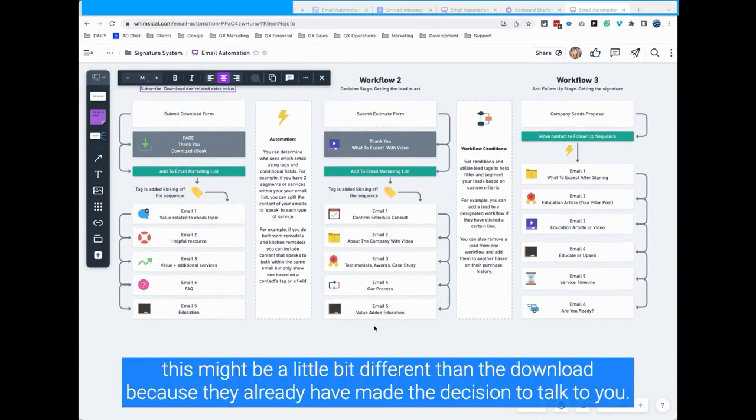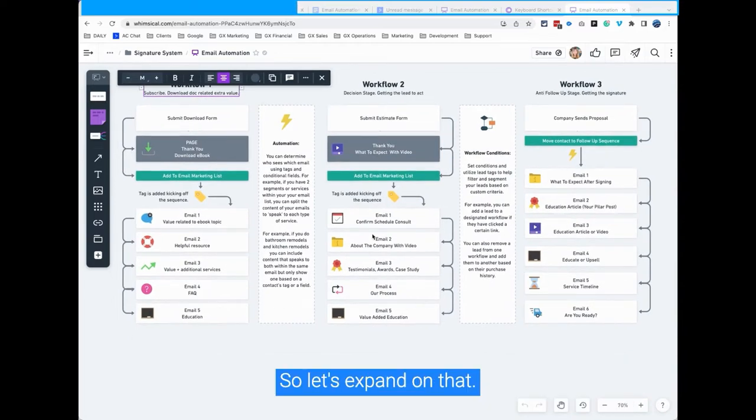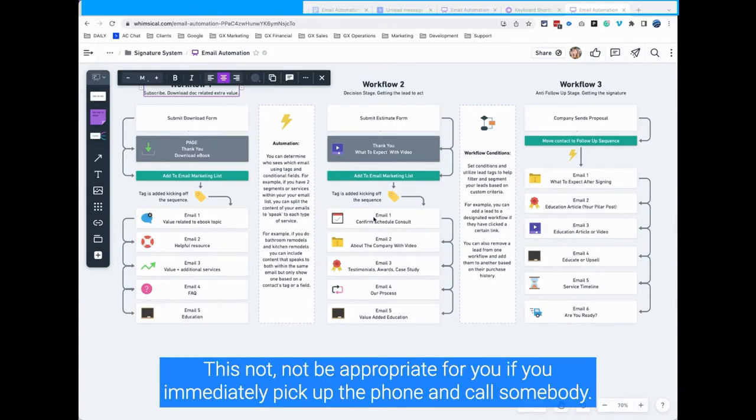And now this might be a little bit different than the download because they already have made the decision to talk to you. So let's expand on that. Give them a confirmation of a schedule. Now, if they haven't done that yet, you might encourage them to schedule some time. This may not be appropriate for you if you immediately pick up the phone and call somebody.